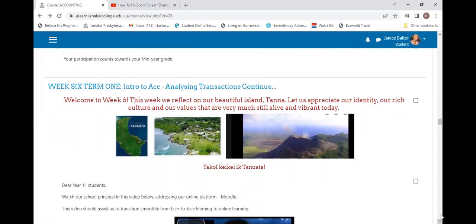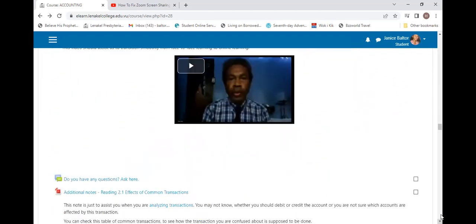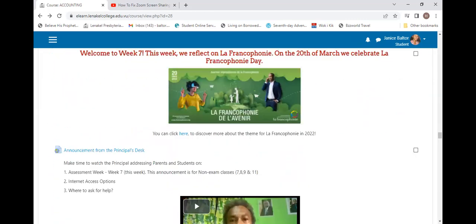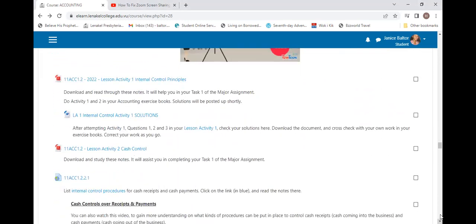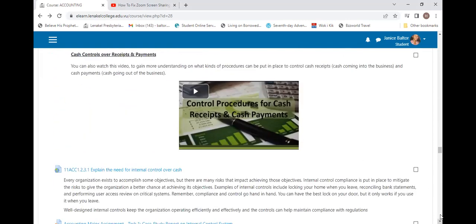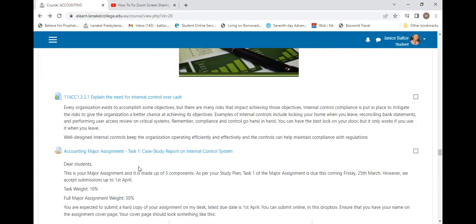So week 6, it says there that we continue with analyzing transactions. Now we move quickly to week 8. Before we move to week 8, you notice that in week 7, our topic is internal control, and this topic is very important because your task 1 for your major assignment is based on that topic. So I'm encouraging all students to get online, work slowly through your work at your own pace, read your notes, do your activities, do the Assist Online forums slowly till you're competent with the SLOs, and then you should be able to do the task 1 of your internal control assignment.